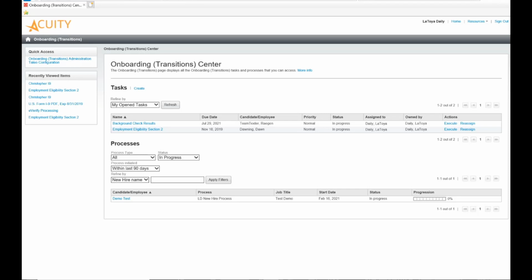Oracle Taleo Onboarding, working with images. In this video, you will learn how to work with images, how to add an image to the library, and deleting an image from the image library.